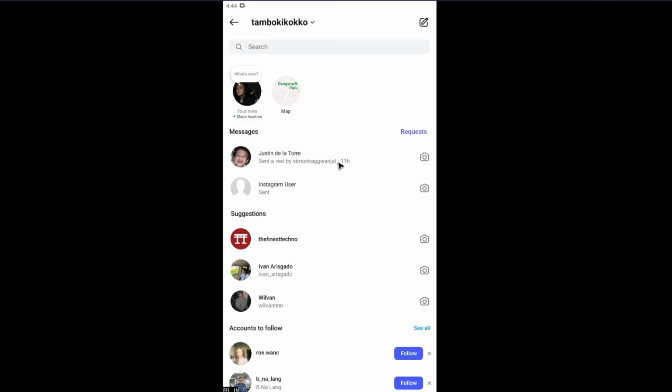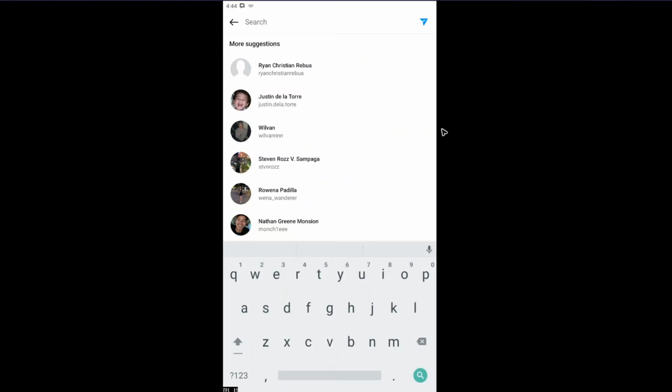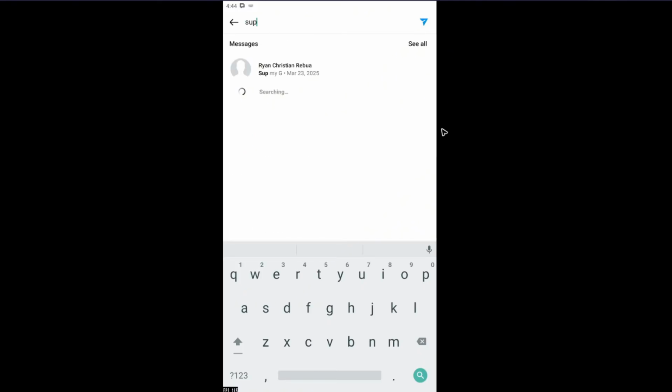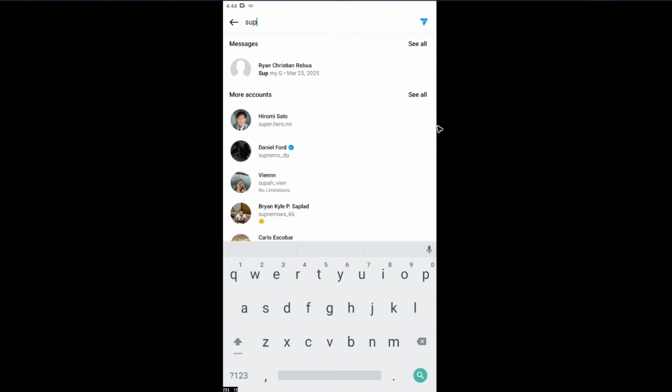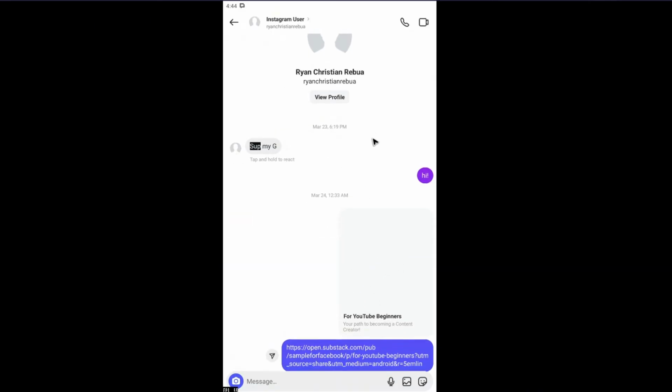Now, once you're in here, you have two options. First one is right here at the top. You have the search bar. Just go ahead and tap on it. Let's say, for example, you're searching for a word or a message that says sup. Right here, as you can see, within my friends list, I'll be able to find this particular message from this person. So I'm just going to go ahead and tap on it and review the messages.